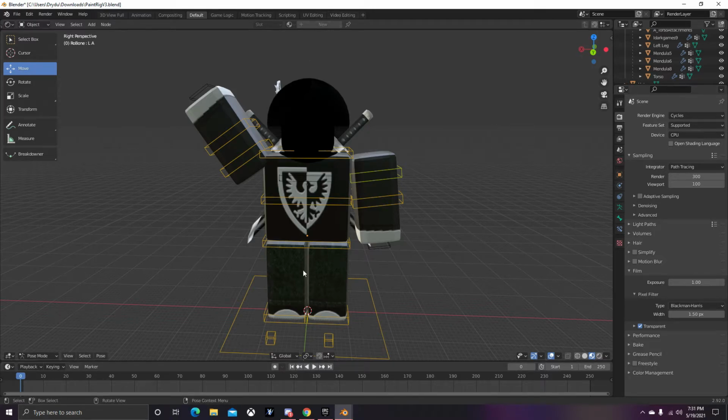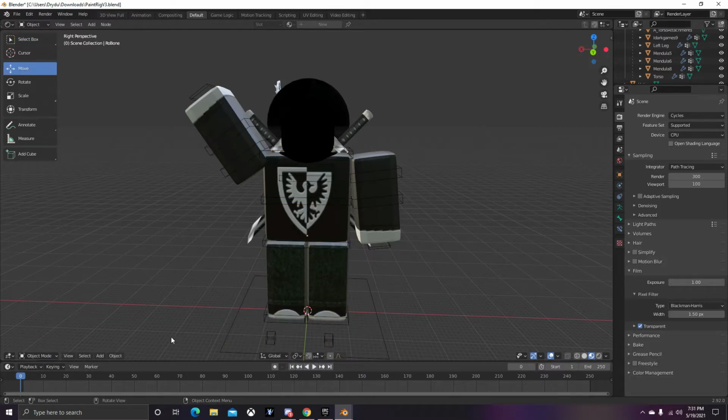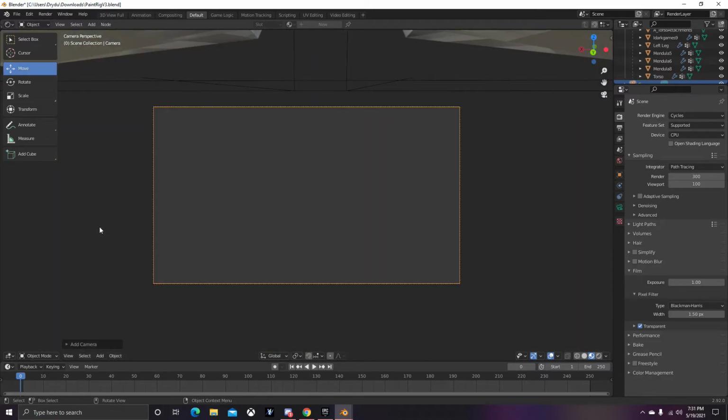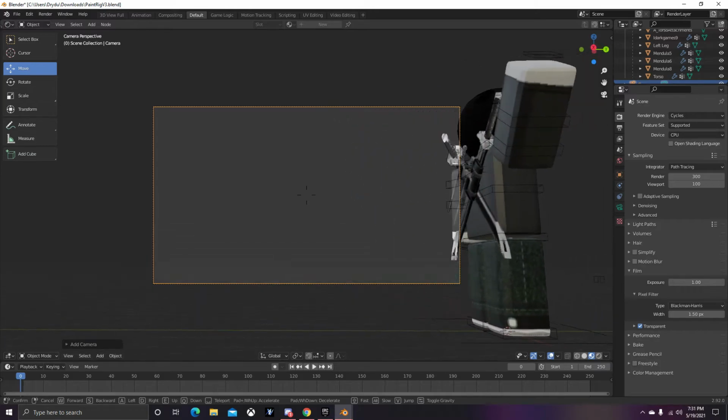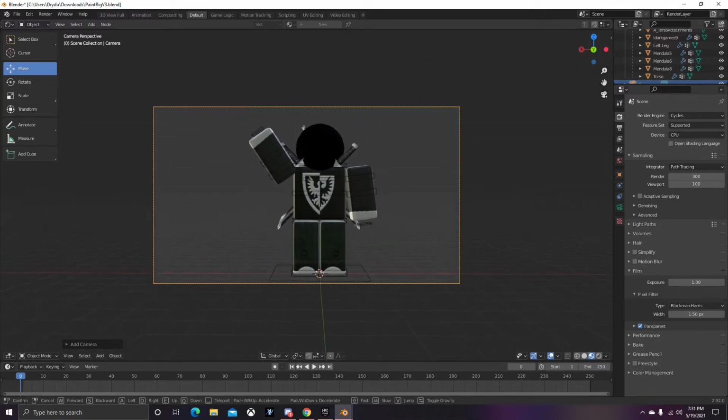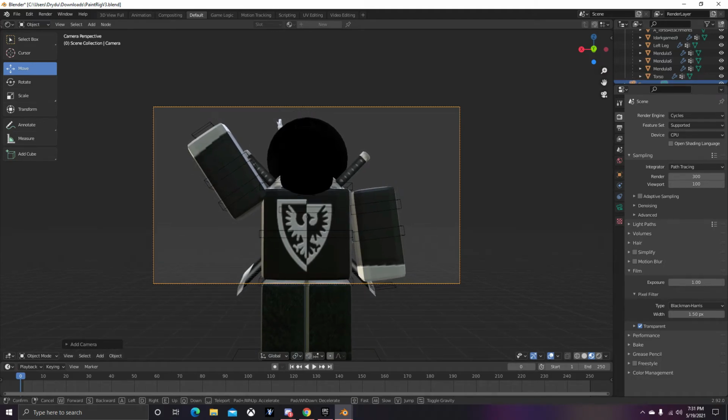But before you render your character, and before I forget, go back to object mode, add camera. To get to your camera, you want to press 0 on your number pad, not on the top where your escape is, but the number pad. Hit 0 to move around. Shift and the button under escape, and you can set the camera however you want. So I'm just gonna set it like this.